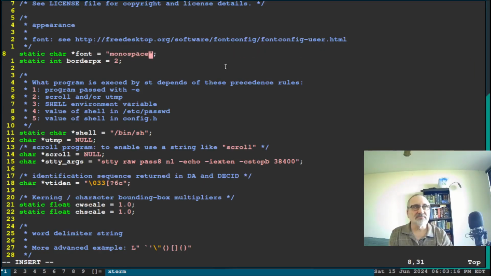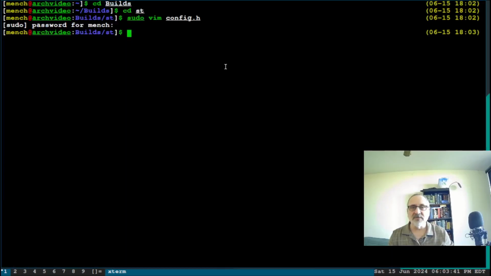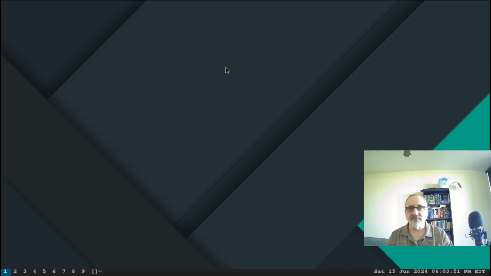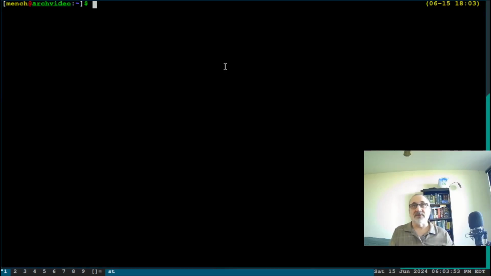Monospace, colon, style equals bold, size equals 15. Okay, and I save the file and sudo make clean install and close it. Now let's open ST, and there it is. It looks like my Xterm. So that was the only change that I made to simple terminal.